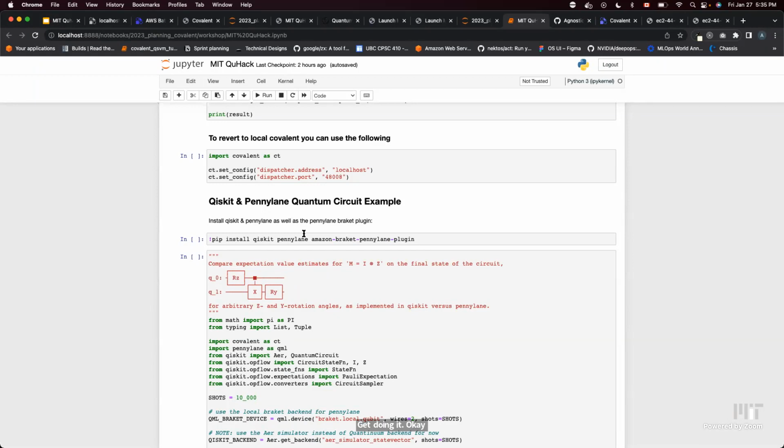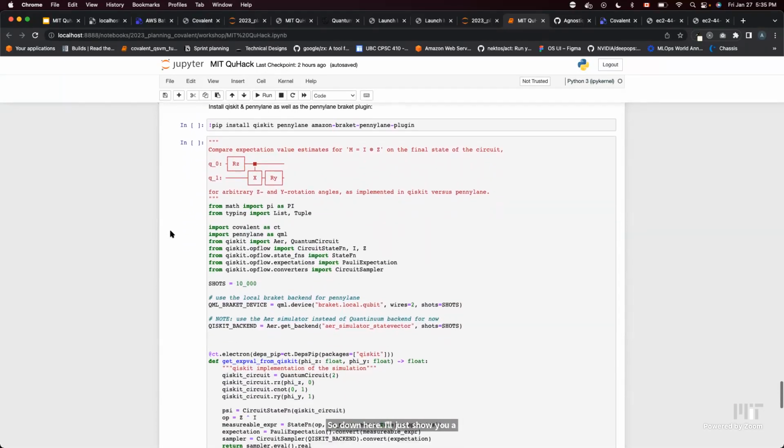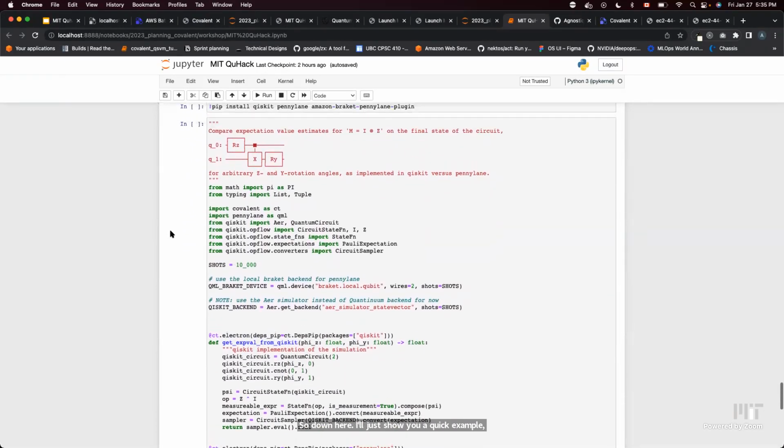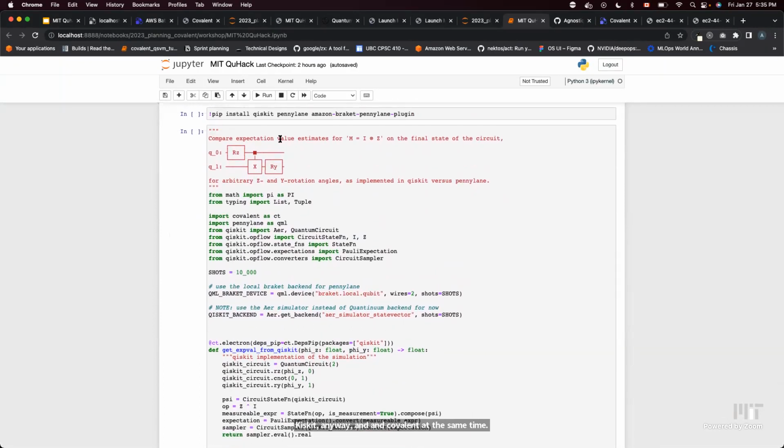Okay, yes, sounds good. Hi, everyone, I'm Ara. Down here, I'll show you a quick example using Qiskit, PennyLane, and Covalent at the same time. We're just going to do a really trivial computation, which is to get estimates for the expectation value of this operator from this circuit in two different ways, and then we'll compare the differences that we get.